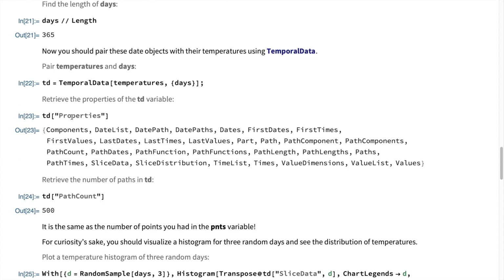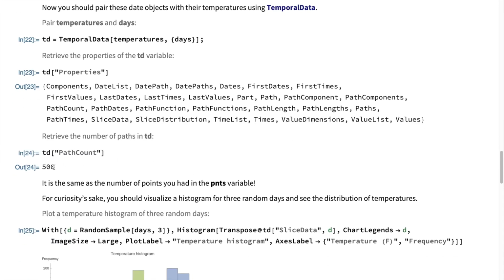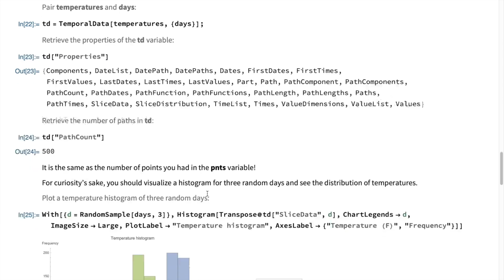Getting the properties of our td variable gives us many, and we can count the number of paths in the data to confirm that this is consistent. We have 500 paths, which is the same as the number of points we had initially.